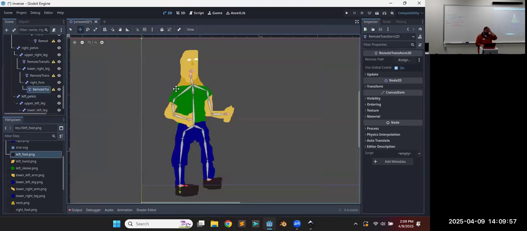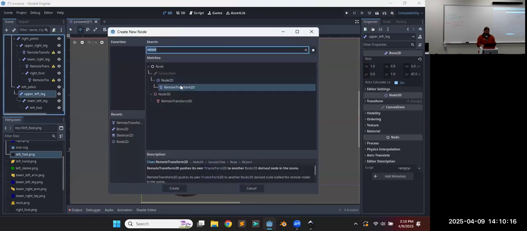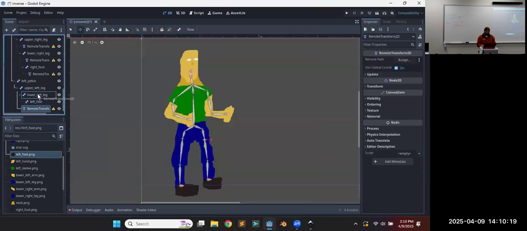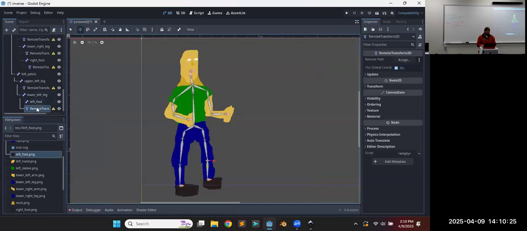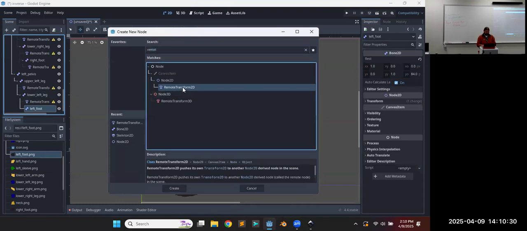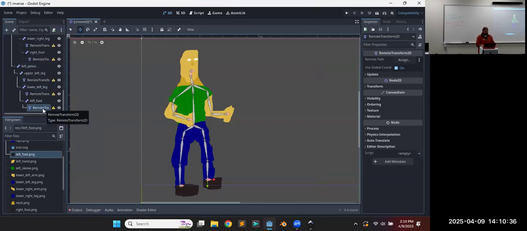Obviously, you can do this in different ways, but this is what I found works really well. Just add all of these and come back and assign them afterwards. That's just a filler bone. This one's going to move. This one's going to move. This one's going to move. I think that's all of them. Yep. Now we've got to make those assignments.